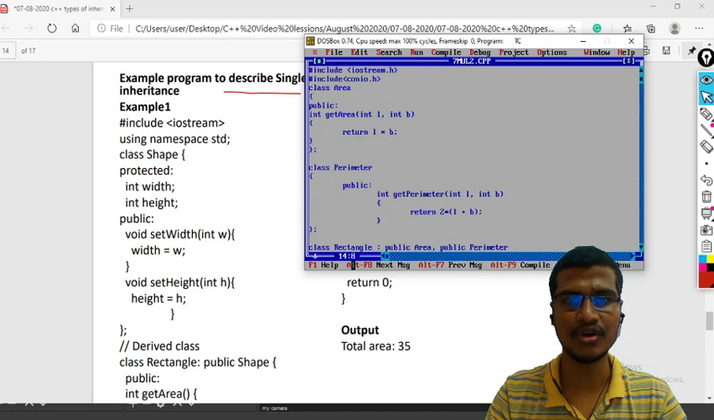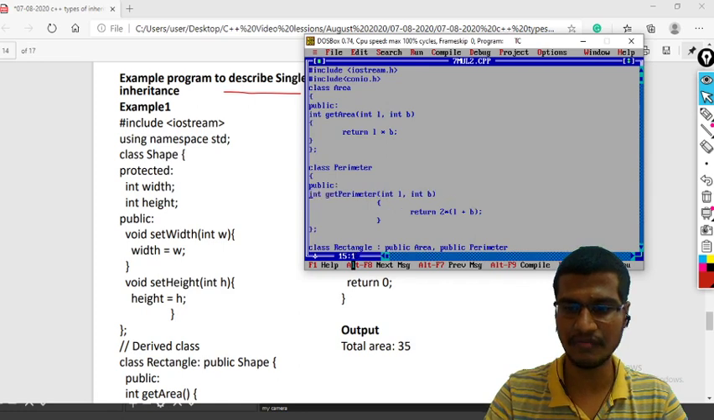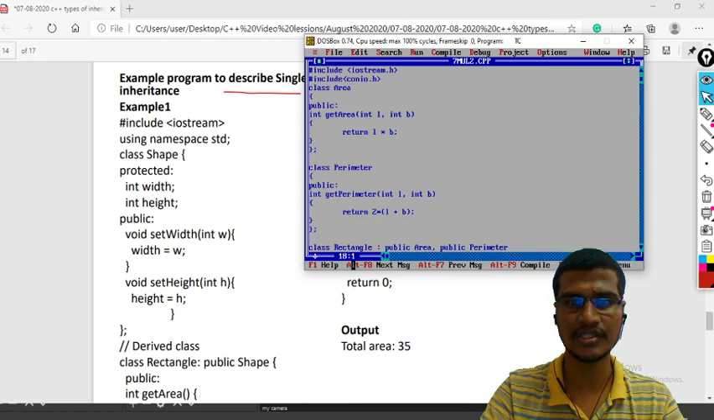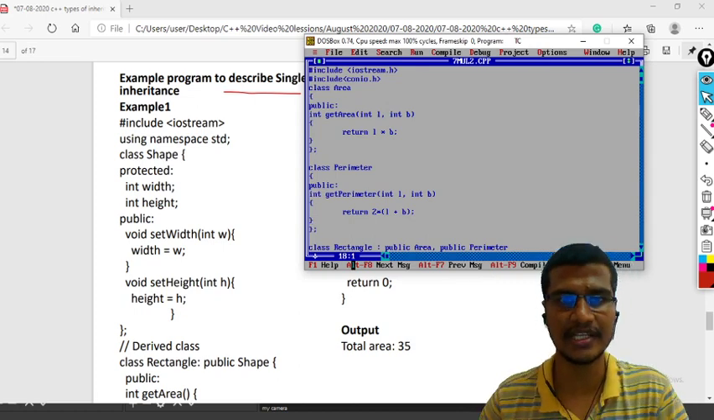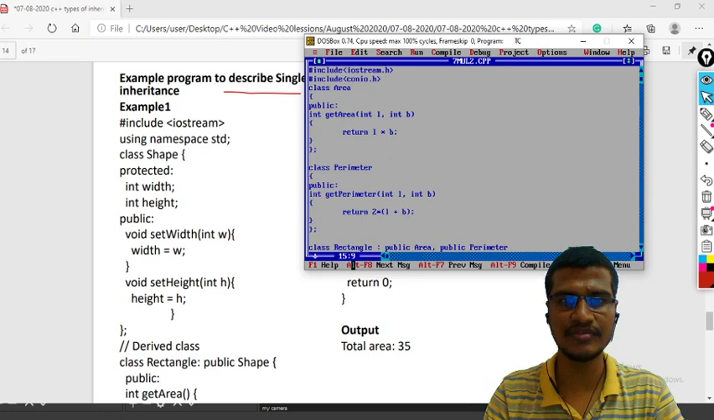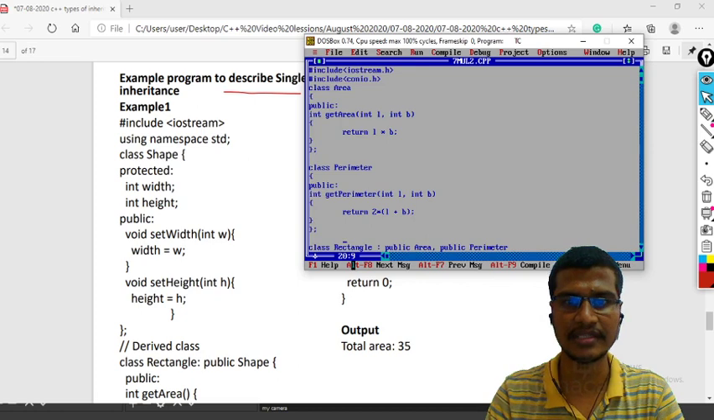And I have one more class called perimeter. Inside this one also, in the public section, we have one method, one function called get perimeter, which is used to calculate the perimeter. So what is the formula for area of a rectangle? Actually these two are the formulas for calculating the area and perimeter of a rectangle. So in the class area we have a member function called get area which is used to find out the area of a rectangle. What is the formula? Length into breadth. And in the perimeter class we have a get perimeter function which is used to find out the perimeter of a rectangle. So 2 into length plus breadth.